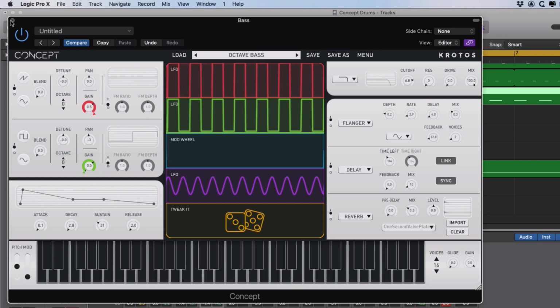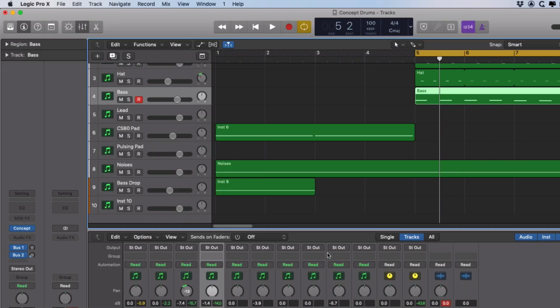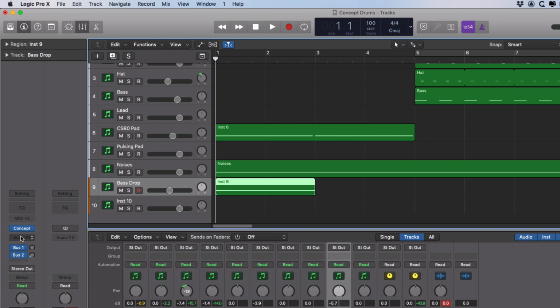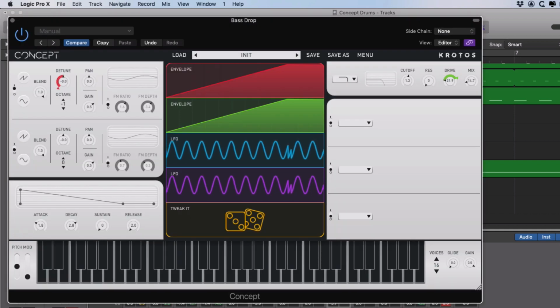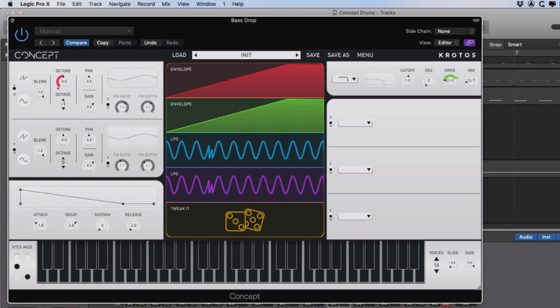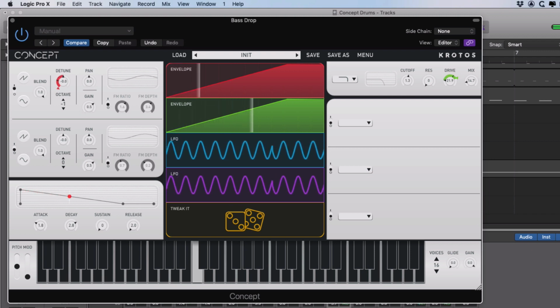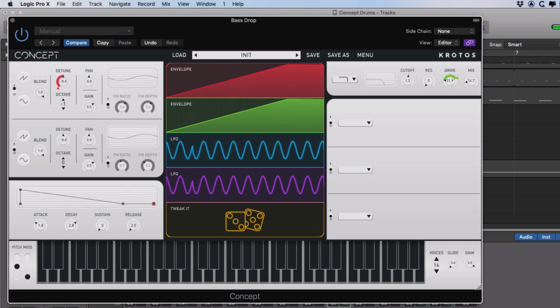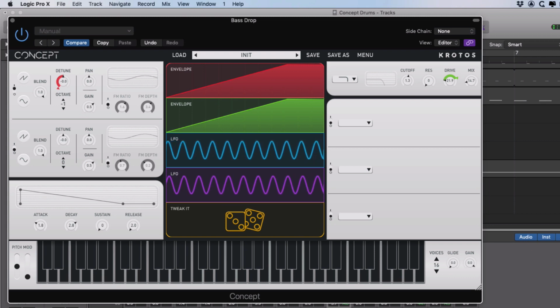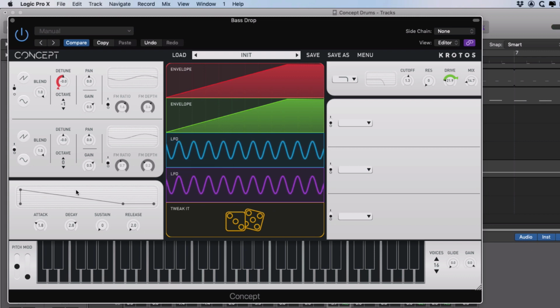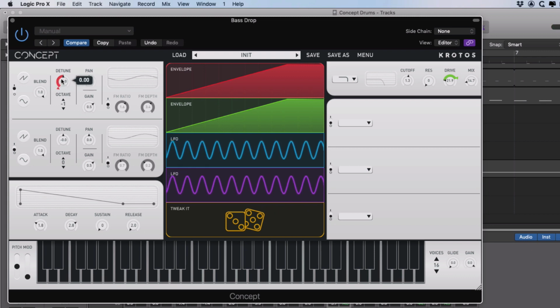Okay, so let's have a look at another simple patch not using too much modulation. What I'm going to do is come over here, we'll come back to the beginning of the track, and here I've got this patch, which is bass drop. This one sounds like this. It's a bass drop.